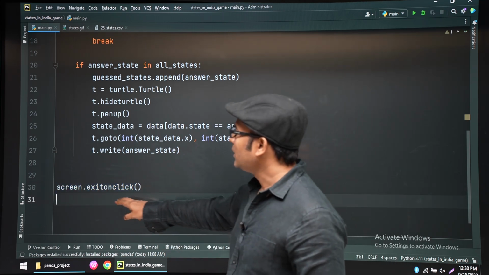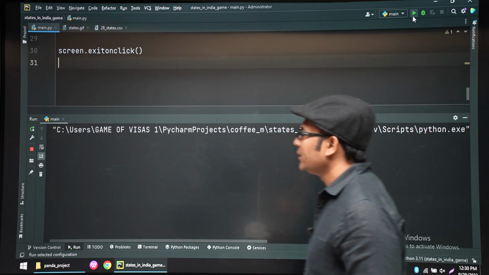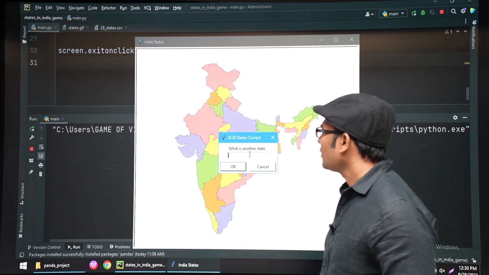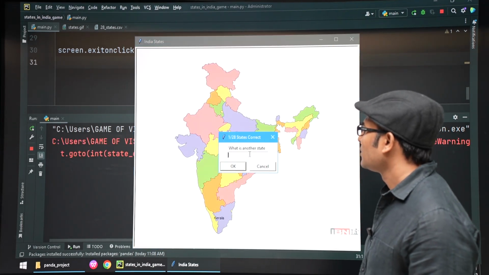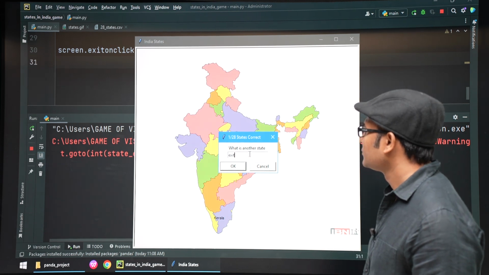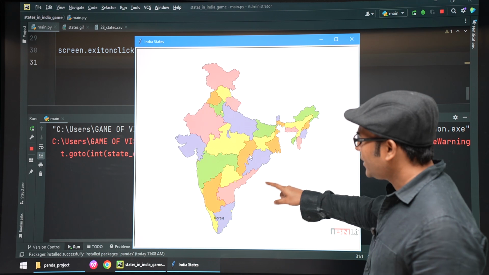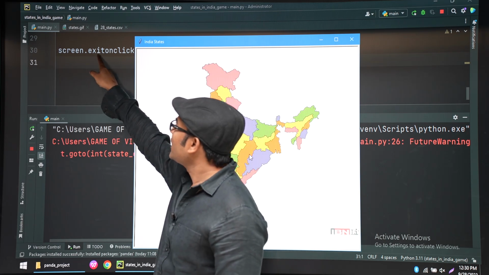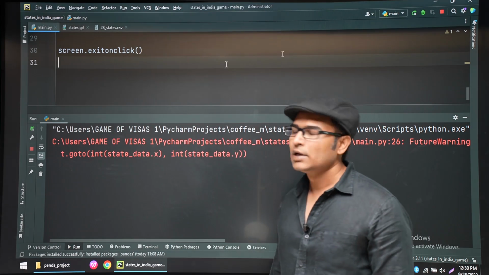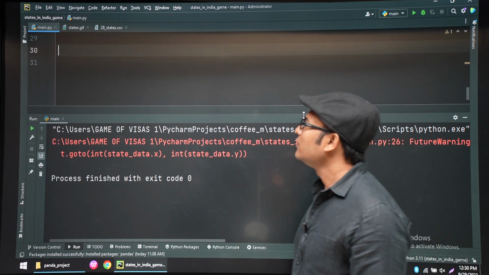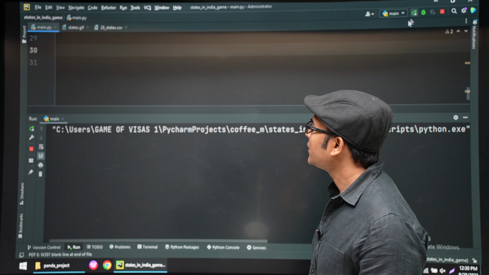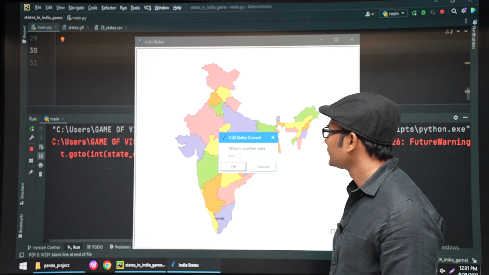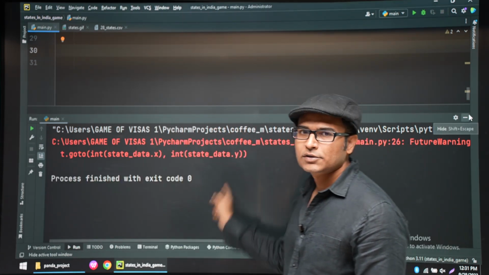Now let's run the program and show it. Let's enter Kerala and then exit. When I entered exit, this window did not close because of this line, screen exitonclick. So let's remove that line now because we want the window to be closed. Let's play it one more time. Now give exit. Now you can see that the window has closed, right?